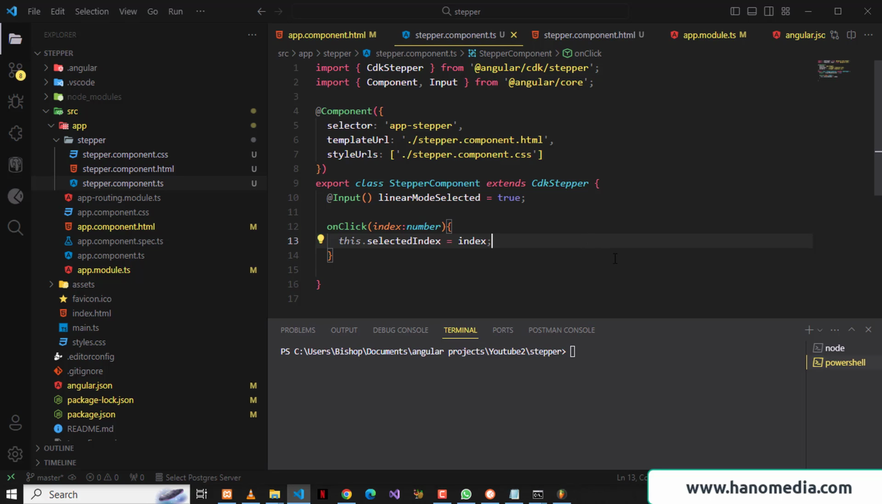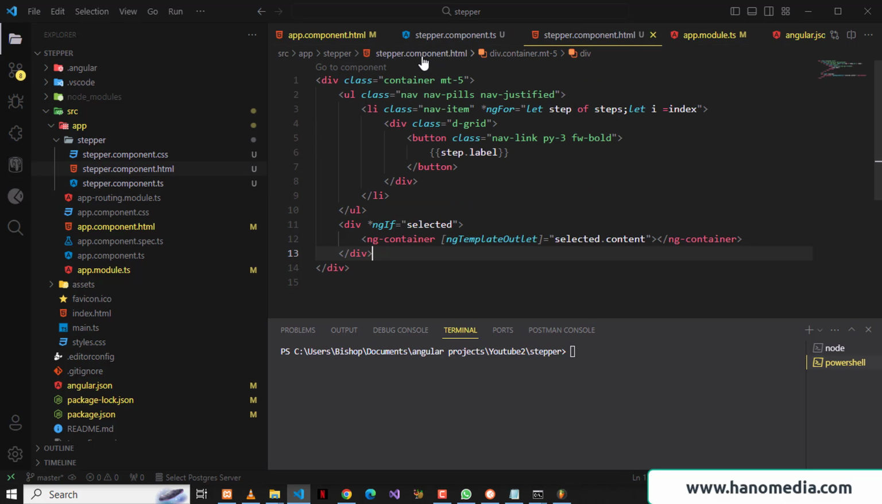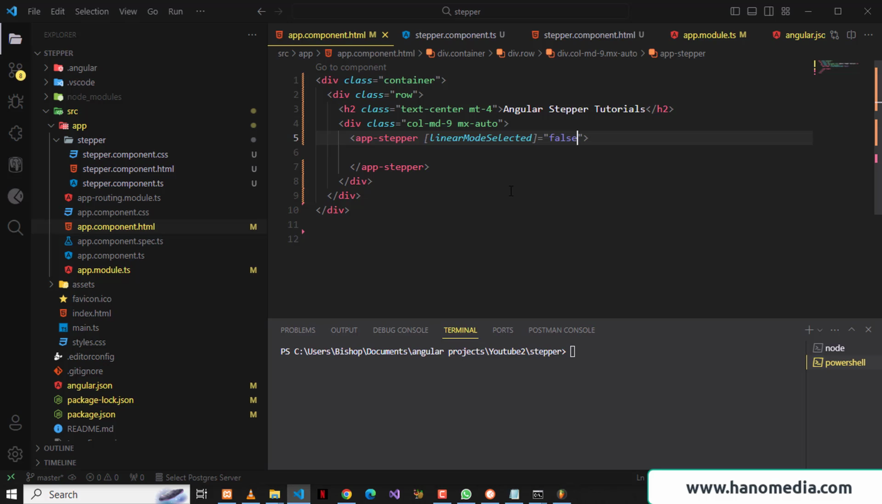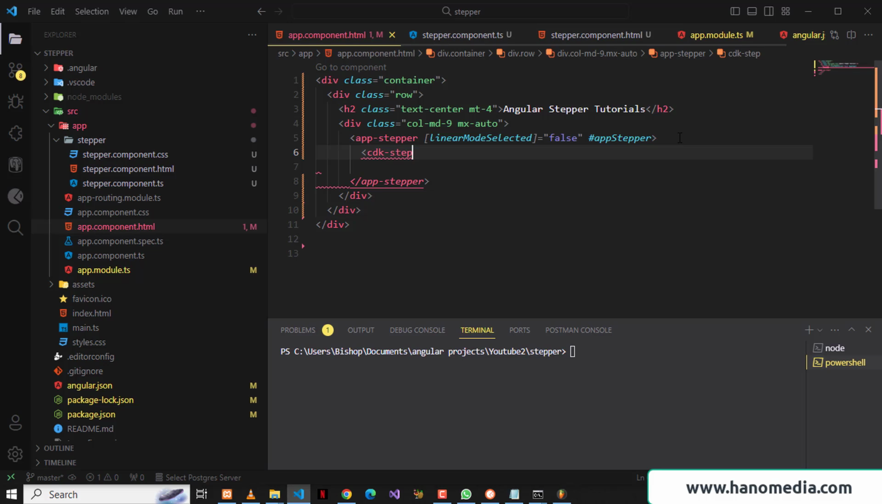But for demonstration purposes, I'm going to leave this as false. So I'm going to go back here, and inside here I'm also going to add this as apps. I'm going to give it app stepper, and inside here I'm going to start adding the steps. So I'm going to add the cdk step like this one.